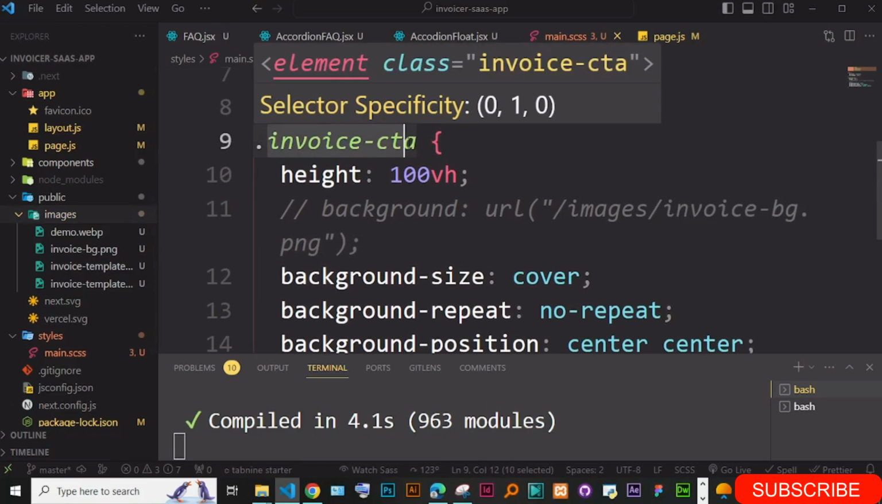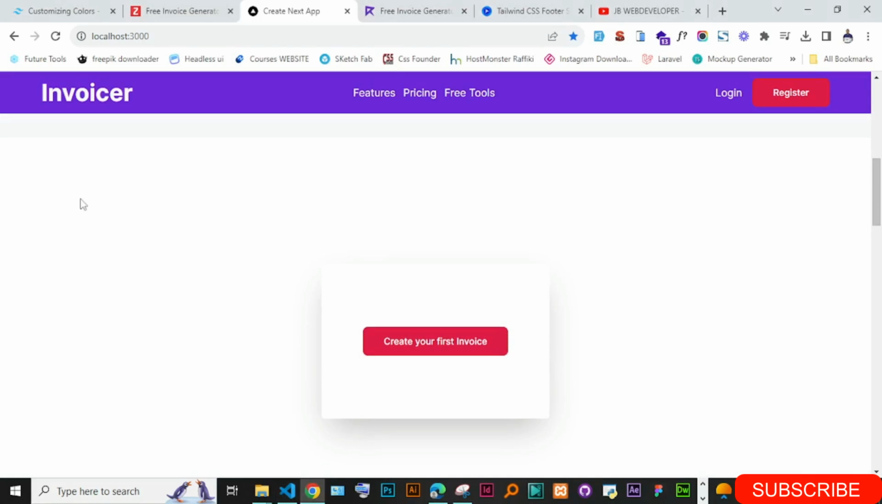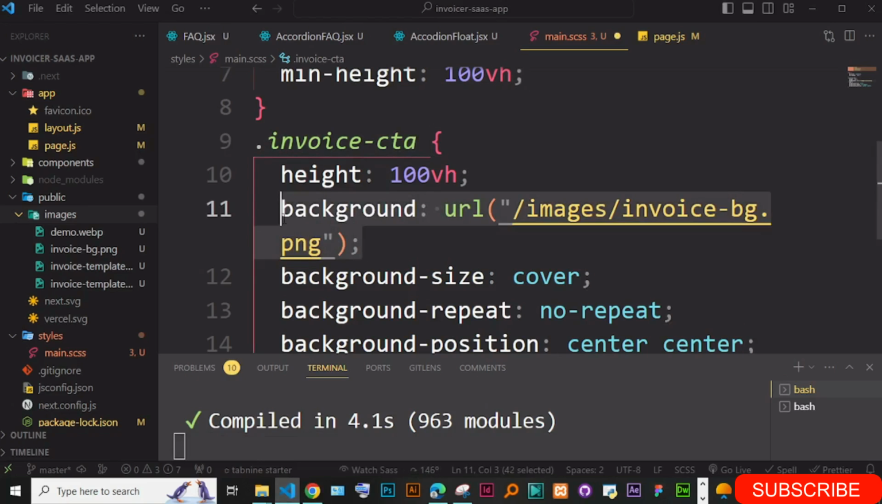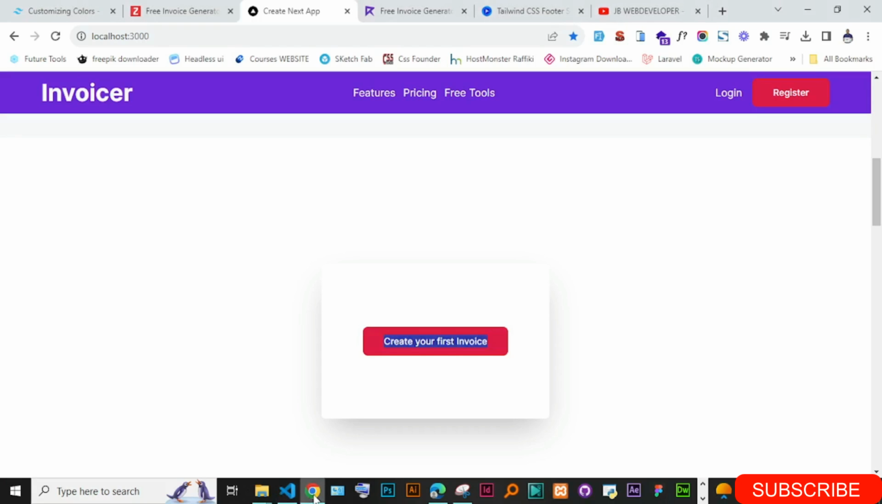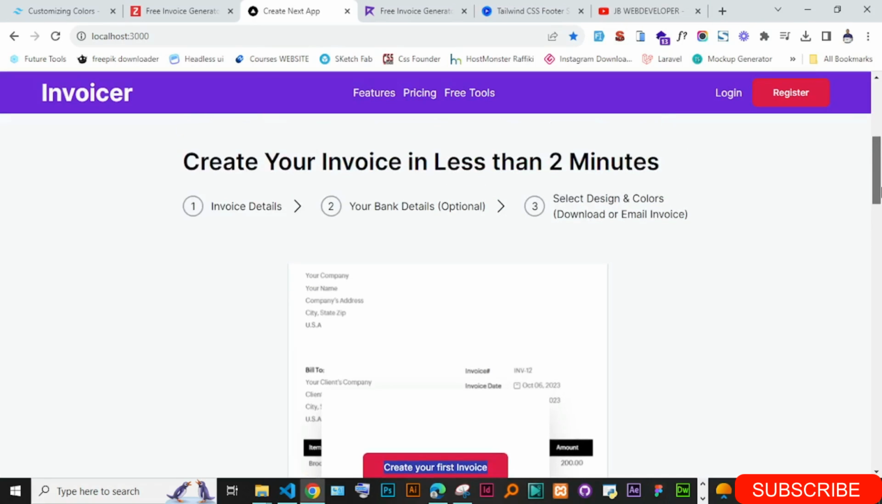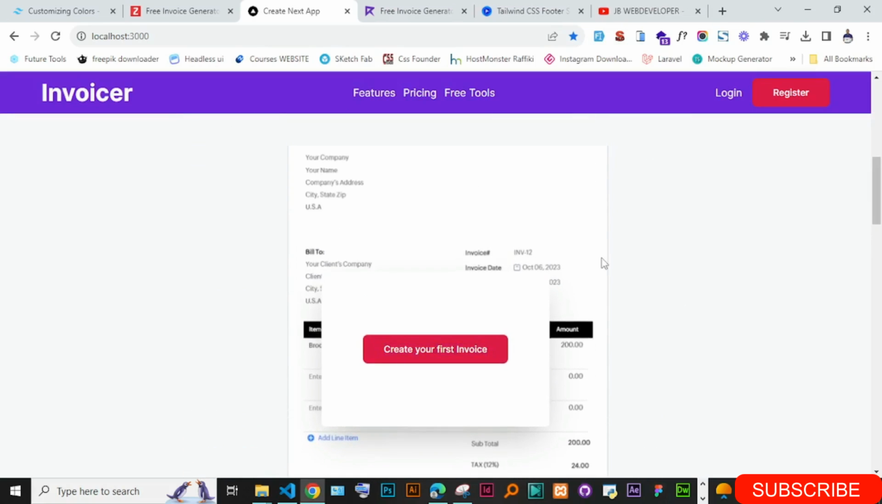So we have this section, invoice CTA, which is this part that has the button, create your first invoice. It is this section here, and I'm just going to remove this background. If I remove that and reload the page, the page has reloaded, and then we have our background, and I think it fits in really well. This will work for now.